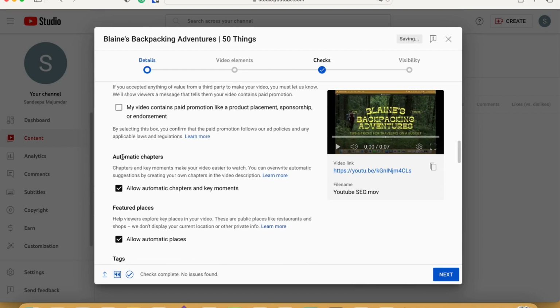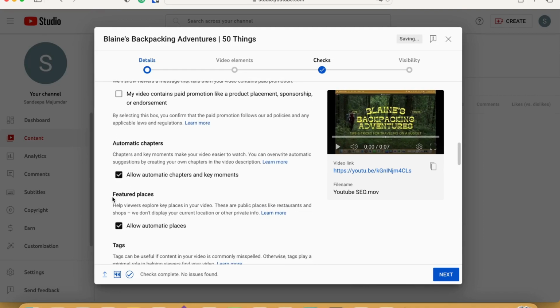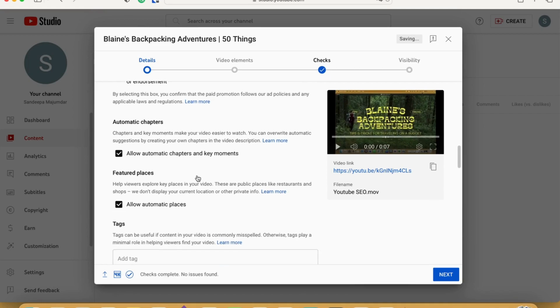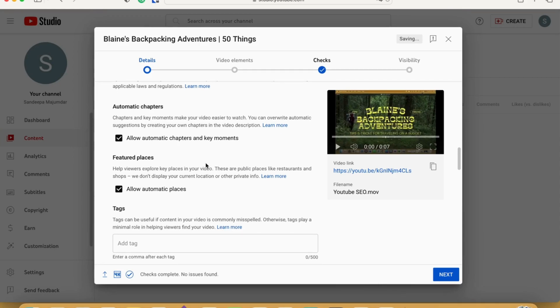The second option out here is automatic chapters and featured places. It's always good practice to click on these two options, because this allows YouTube to show chapters, or if you have mentioned any restaurants or shops in your videos, to highlight those locations. So you can click these two by default.